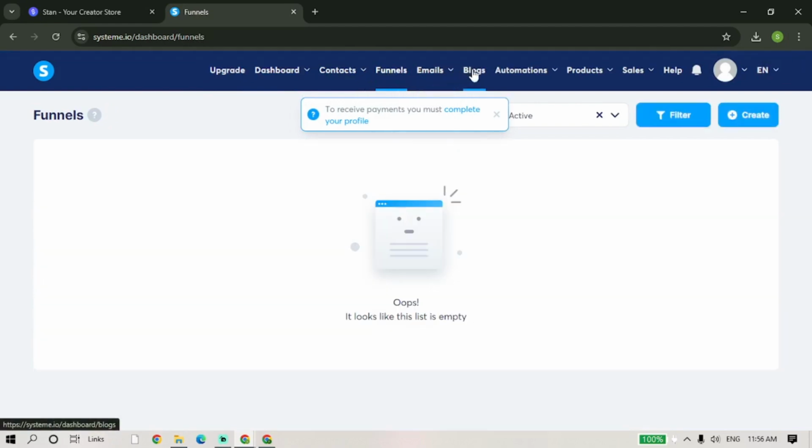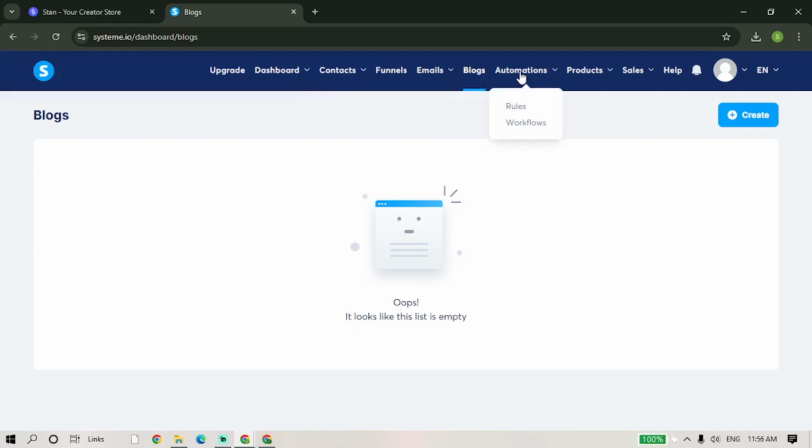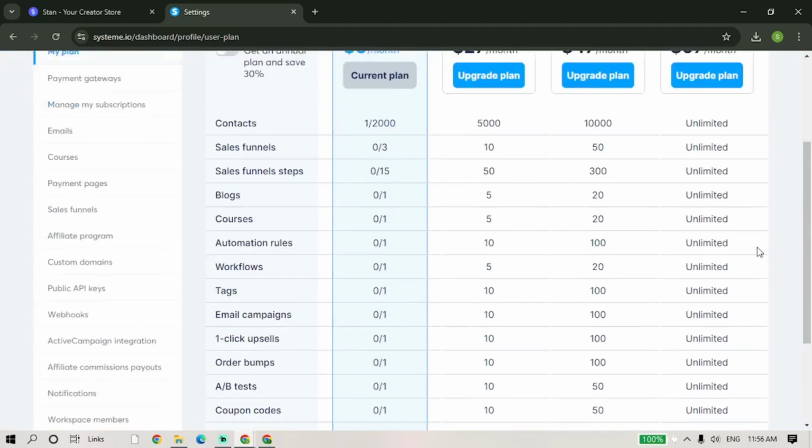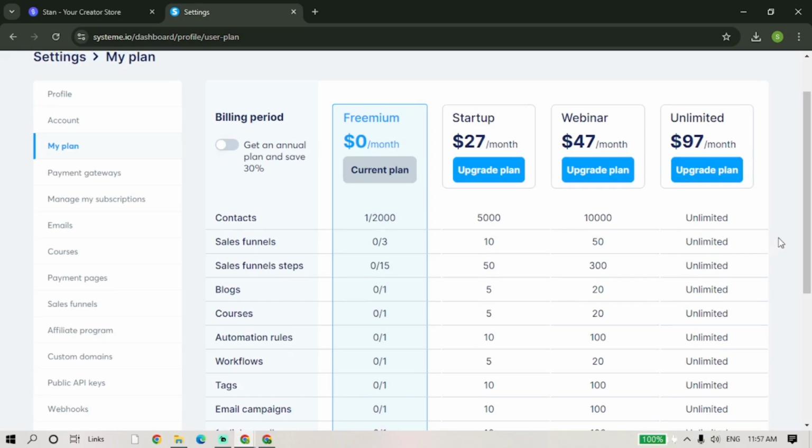So, which one would you choose? If you're looking for a simple and affordable way to sell digital products, StanStore is a great option with its straightforward pricing. However, if you need a comprehensive tool that covers everything from sales funnels to email campaigns, and you're okay with a higher price point, System.io is likely the better fit. Think about what you need and what features matter most to you before making your decision.